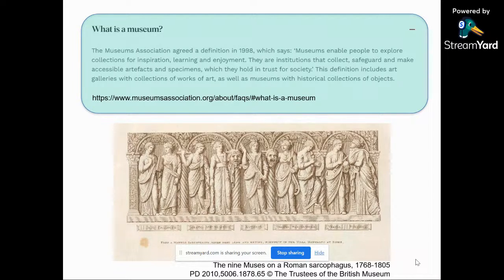Now, of course, the word museum goes right back to the classical world, museion in Greek, meaning in general a place dedicated to the muses, the ancient Greek goddesses of literature and the arts. More specifically, it refers to the museion of Alexandria, which was more of a place of learning than a collection of objects.